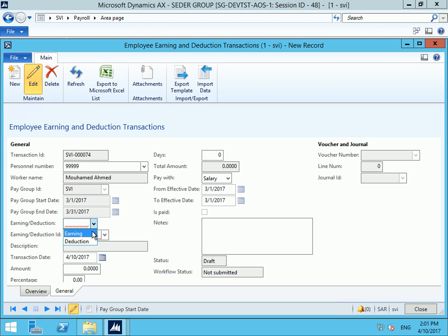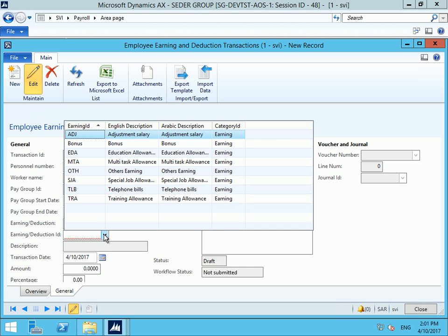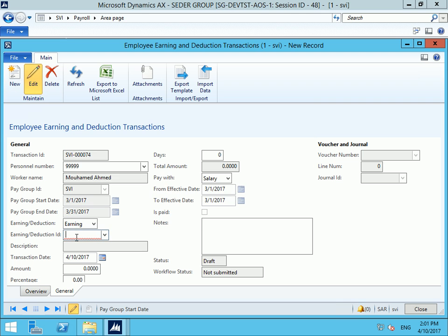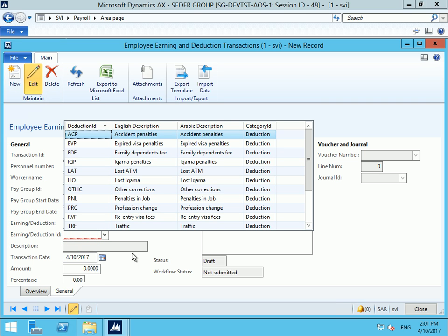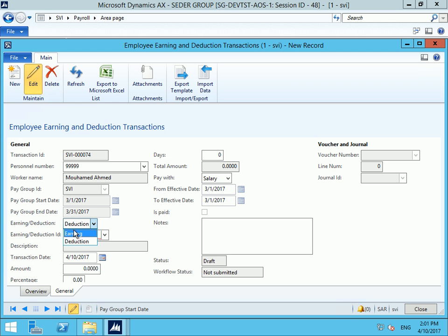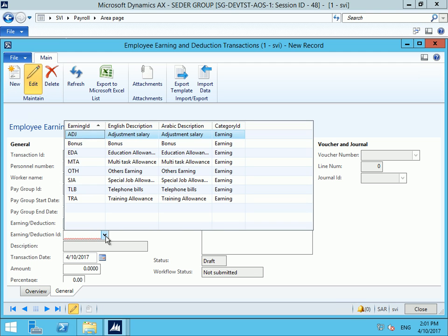From here I can select whether it is earning or deduction. If it is earning, it will open this list for me. If it is deduction, it will open another list. Okay. Each one of them can have a method or a fixed amount.